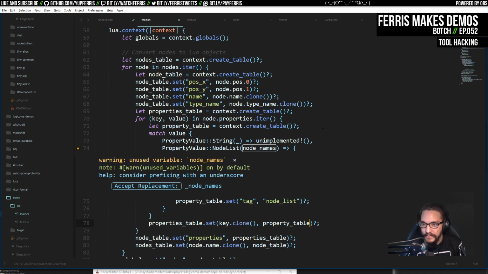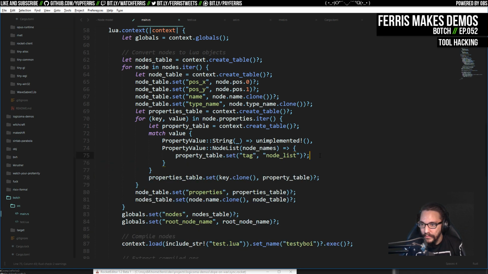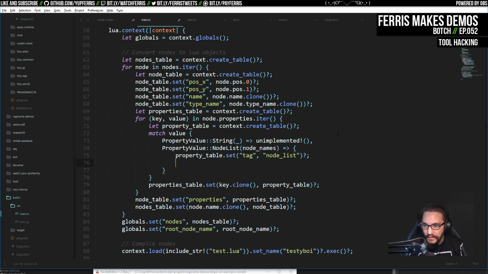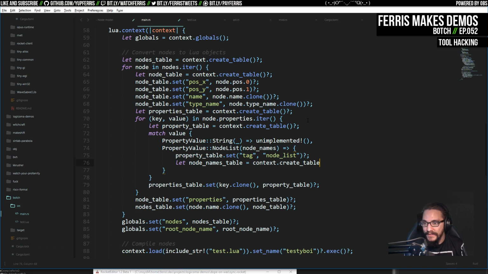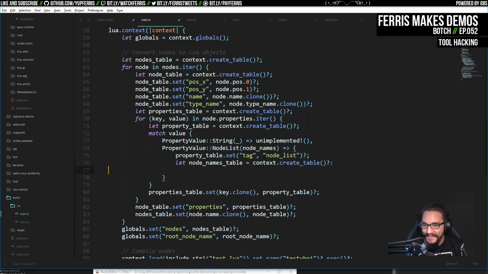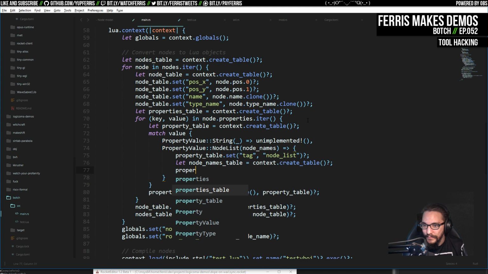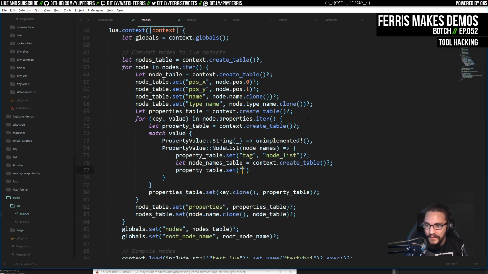That is what I want, by the way. And then we want to go through the names here. So I think instead of just having a data and fanning that out, we'll do this. Let node names table is context dot create table again. And then we'll do property table dot set node names to the node names table. Good.